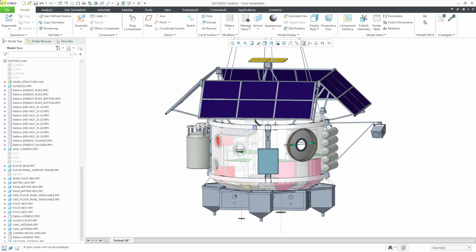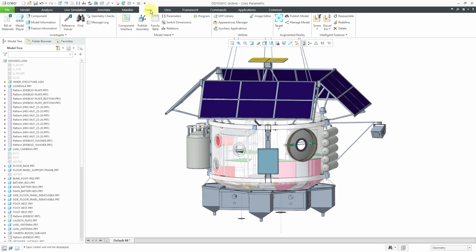In Creo Parametric, you can generate a bill of materials from an assembly. You do not have to be in a drawing to do that. To create the bill of materials, go to the Tools menu, and on the left side of the ribbon, you have the Bill of Materials command.